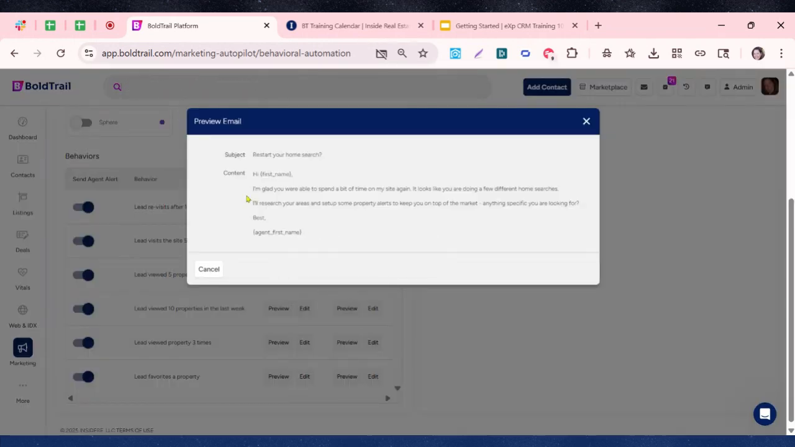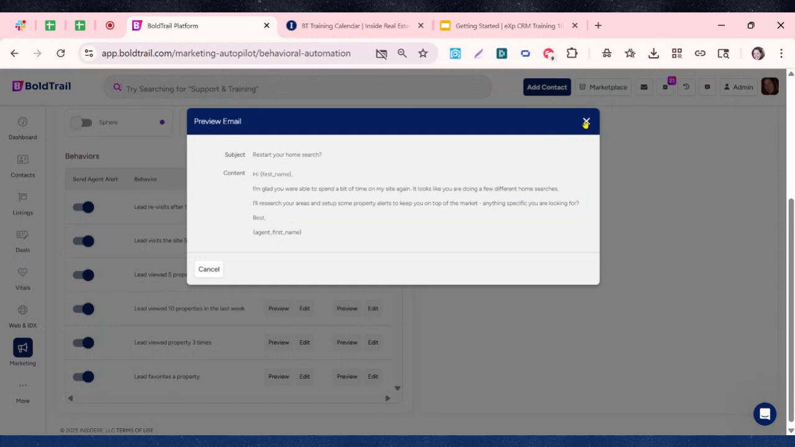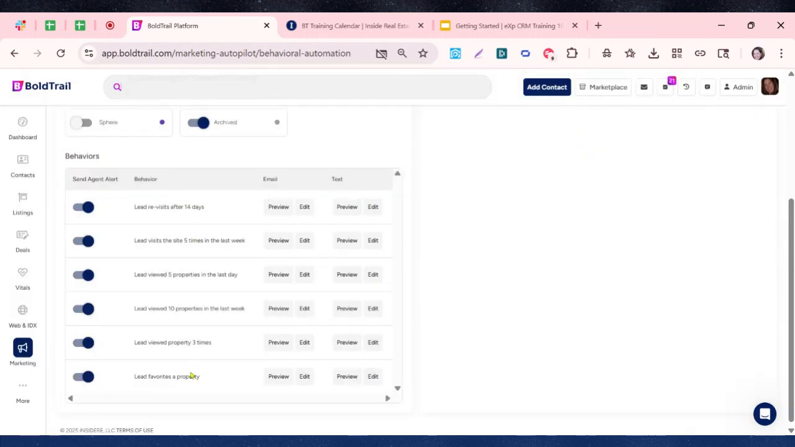So here's the email. I'm glad you were able to spend a bit of time on my site again. Looks like you're doing a few different home searches. I'll research areas and set up some property alerts to keep you on top of the market. Anything specific you're looking for? Now, remember, the one thing that all of these behavioral automation responses have in common is that they're short, they're real estate related, and they ask those open-ended questions to try to drive engagement.